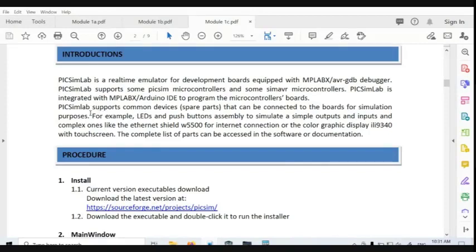So this one is for simulation only. For a typical example, an LED and push button assembly to simulate simple input and output. What happens when you press the switch? You want the green LED to blink. So you need to build the part itself, and you also need to write the program. It also supports Ethernet shield.